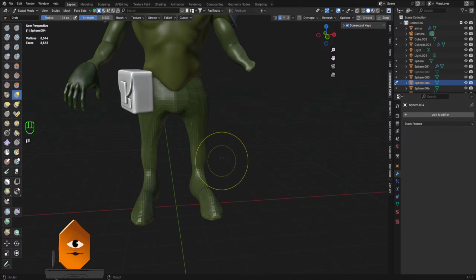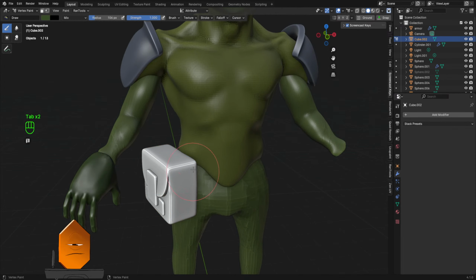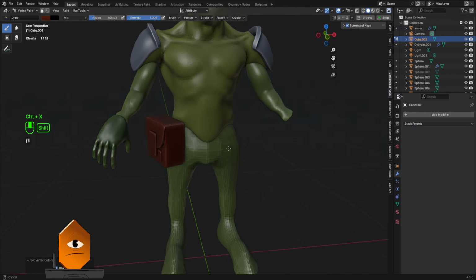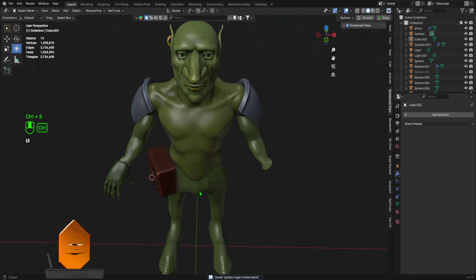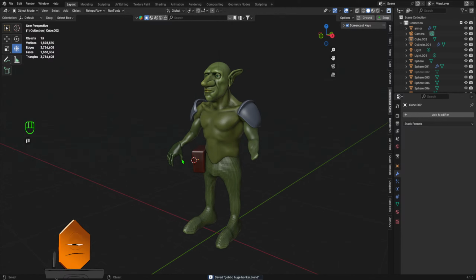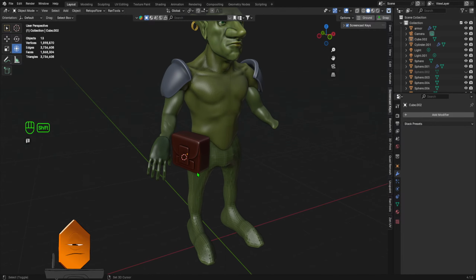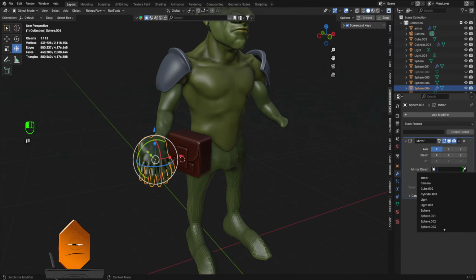That's the extent of what's in my brain right now, chat. My apologies. Let's pick a brown color. Save. Okay, this I think is fine for now. We can add a mirror modifier. Like that.